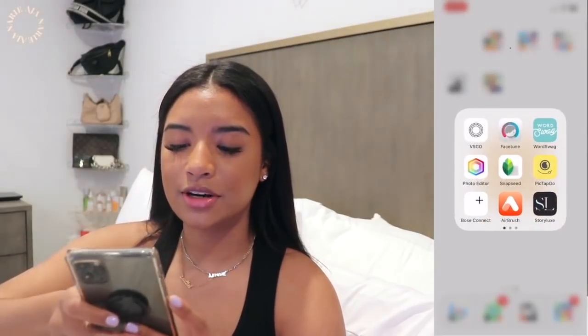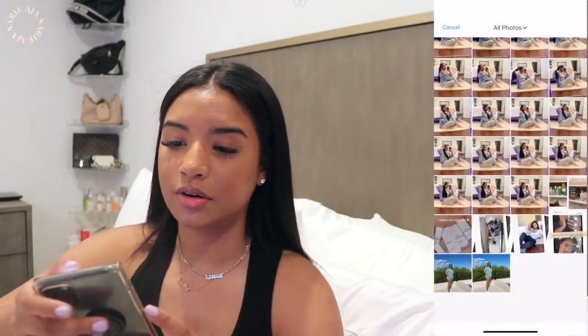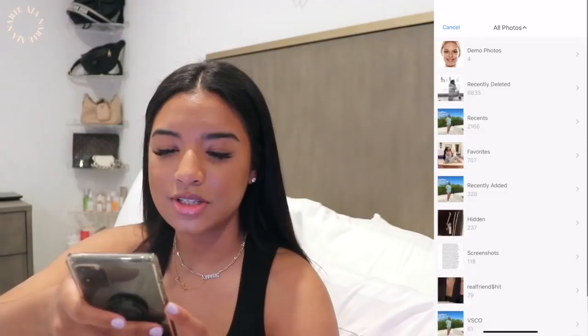So for this photo that is more focused on my face, I'm going to open the Airbrush app. The Airbrush app is really good as well, like Facetune. It just depends on which one I feel like using, honestly.